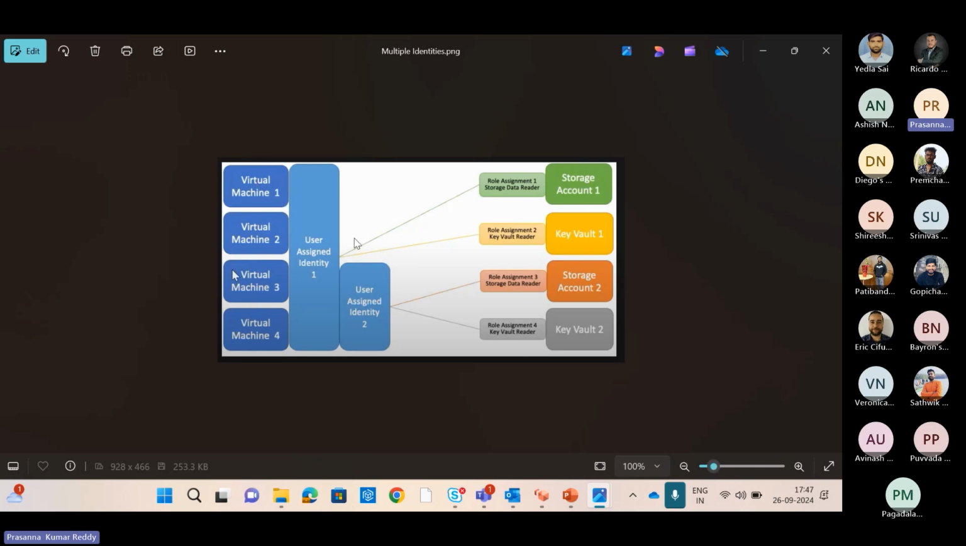It depends, and it will be more customizable. We can connect to any kind of resource. With the system assigned identity, only the virtual machine hosted in the same resource group will be able to connect. Other than that, it will not be able to. So if you are dealing with multiple resources, then user assigned identity is the best choice.